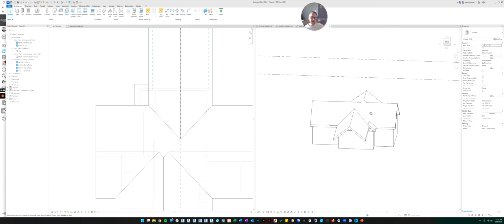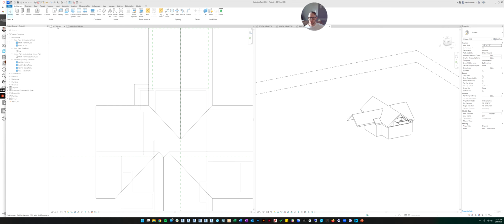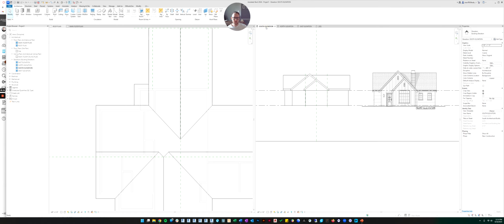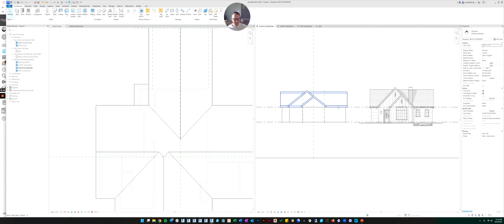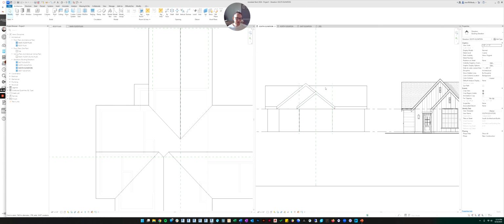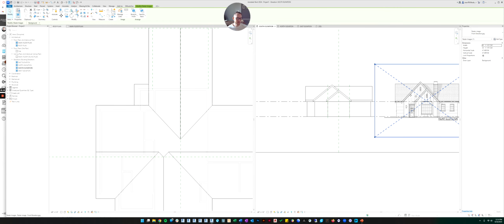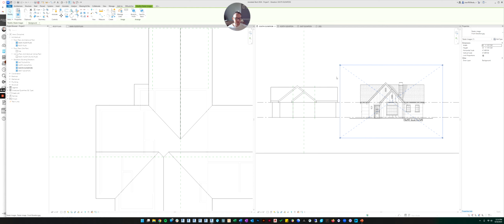Okay, before we go any further, let's start cleaning up the model in 3D and in the front elevation. Let's look at the front elevation, so that would be south. Let's get the pitch of the roof correct. Right now you can see we need to make the roof steeper in order to make it look like our example picture.